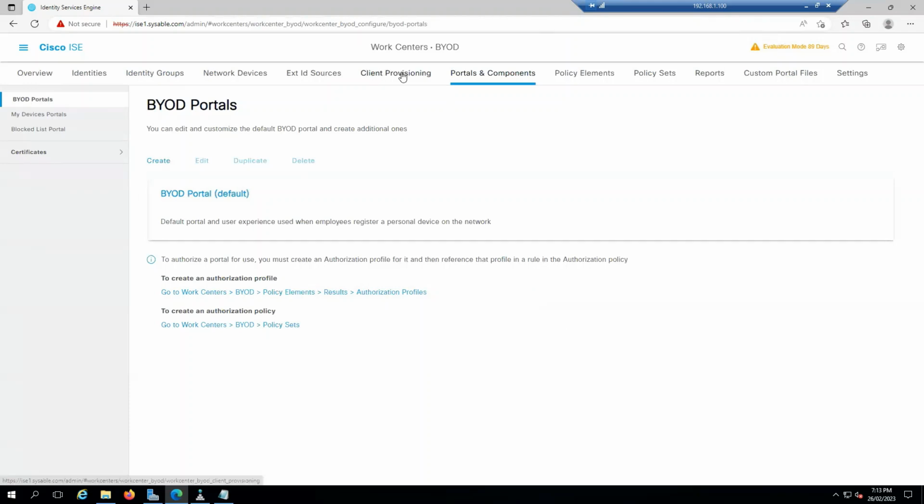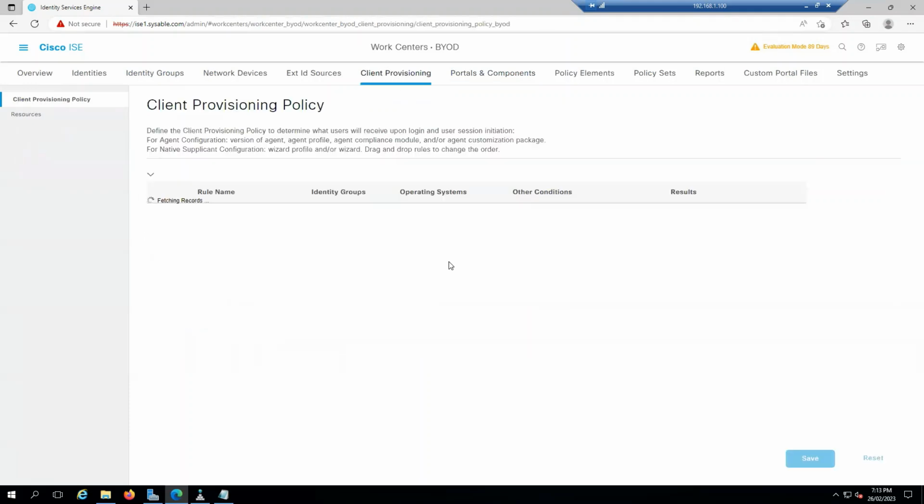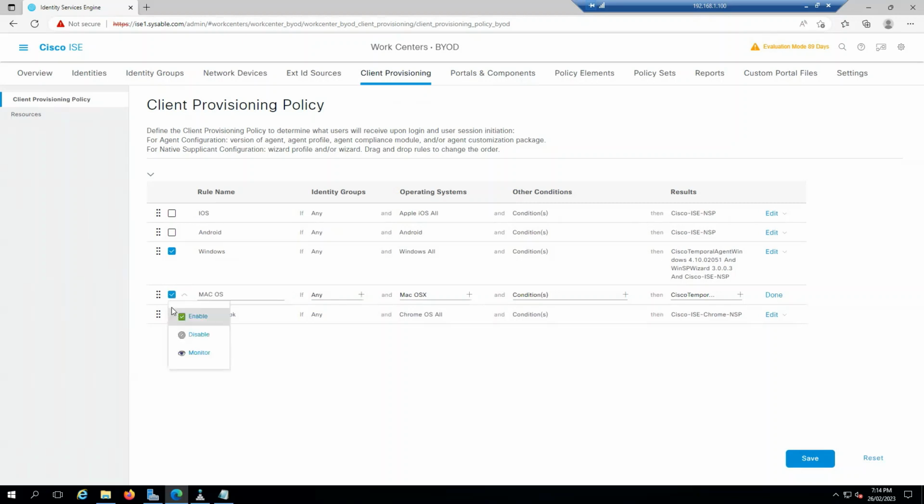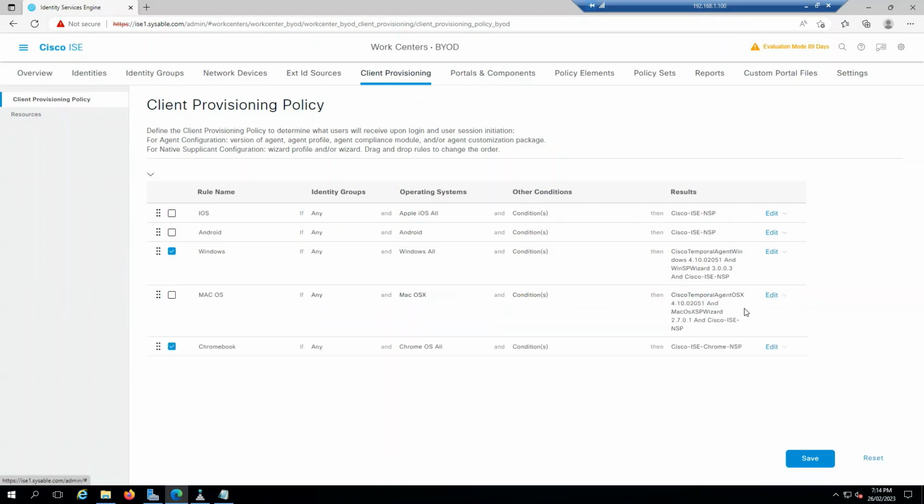Now, coming back to the client provisioning, by default I have enabled each and everything. I only require client provisioning for the Windows one, so I will add it and disable the others, edit, disable, and done. Since I have only the Windows machine, I am just enabling that one so that it can directly hit that client provisioning default policy and get on with the provisioning.